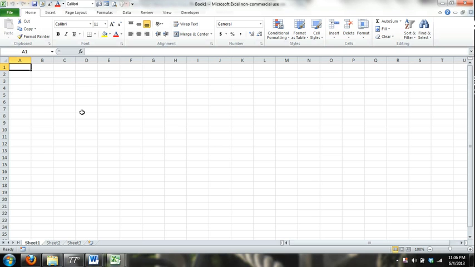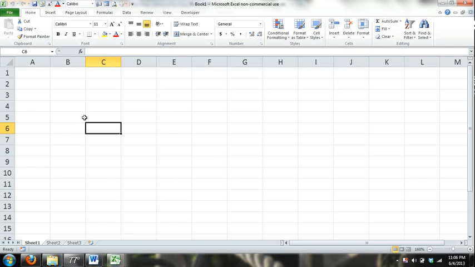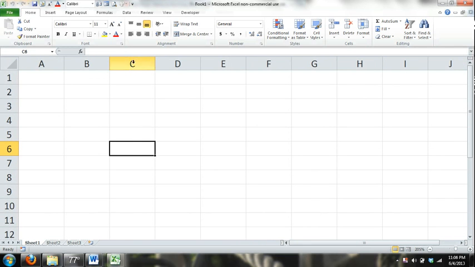Alright, so a cell address is basically where a column letter meets a row number. So the cell address for this cell, and I can zoom in, I'm pressing Control and rolling up my mouse to do this, but this is a cell address. This is cell C6. If I go over here, that's cell B4, and I'm just clicking on the cells with my mouse.